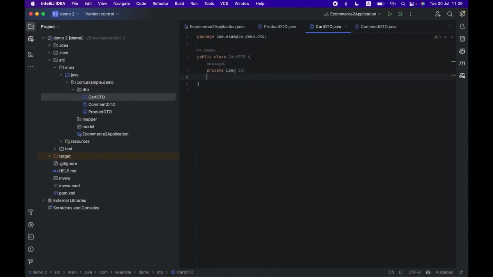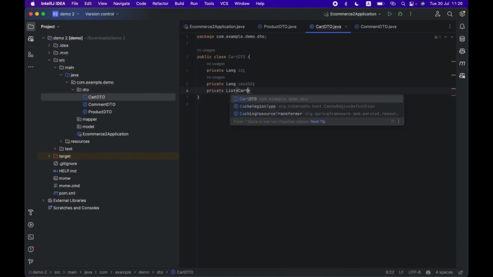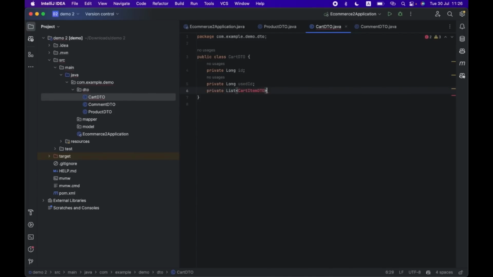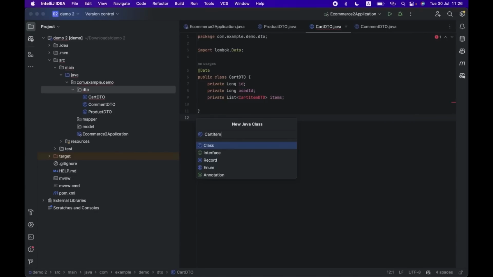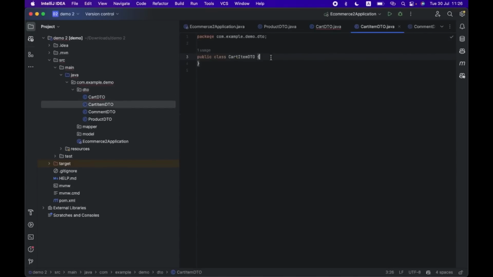Cart will have user ID, obviously. Of course it has user ID, which means a link to our user, so that we can know that this cart belongs to our user. And also we have a lot of items, so we're creating a list of items, which means that one cart has many items. That's why we're creating a list, not just one. So we can add a lot of, not comments, but items.